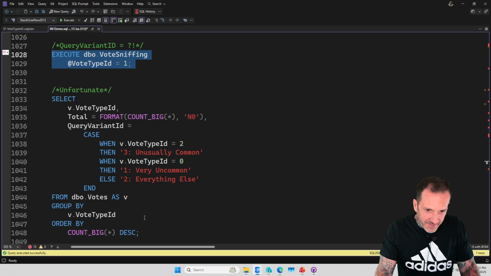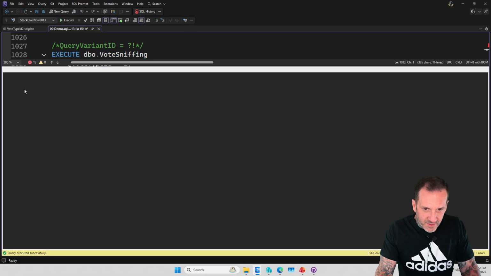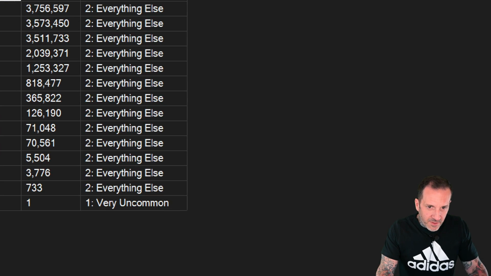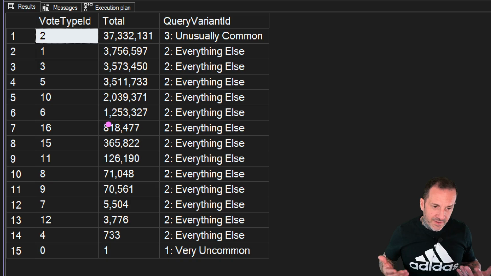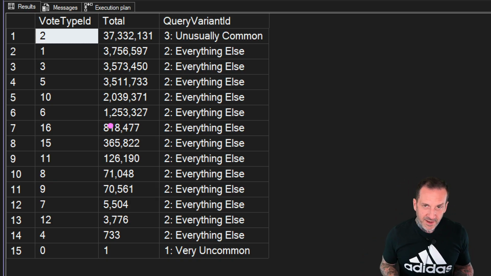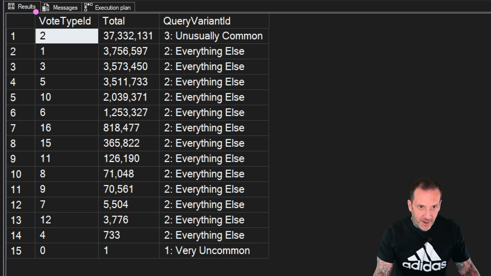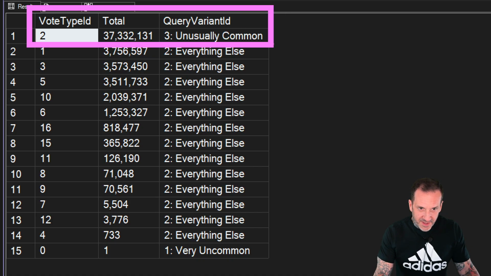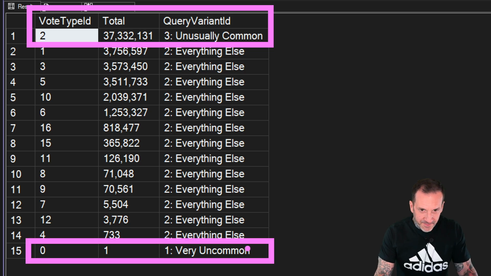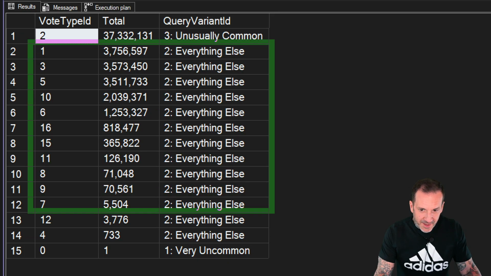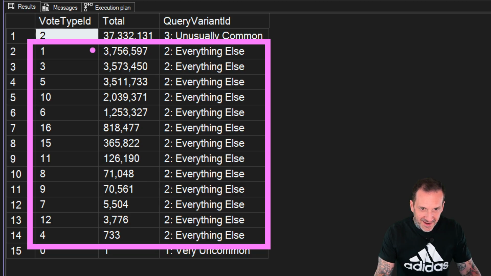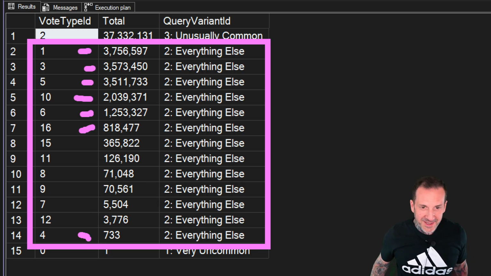When we look at how this breaks out, it's really unfortunate. This is the way that the parameter sensitive plan optimization will treat this. Up at the top is vote type ID 2, which is unusually common. Down at the bottom is our dummy row, vote type ID 0, which is very uncommon. And every other vote type ID, despite massive skewnesses, 3.7 million, 3.5 million, 3.5 million, 2 million, 1.2 million, 800,000, down to vote type ID 4 at 733,000, gets bucketed in together.